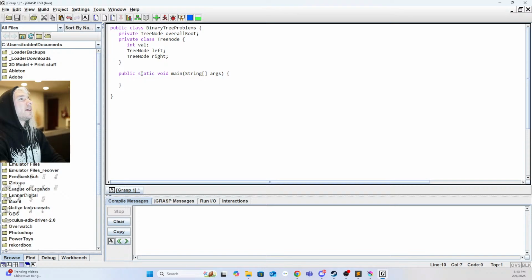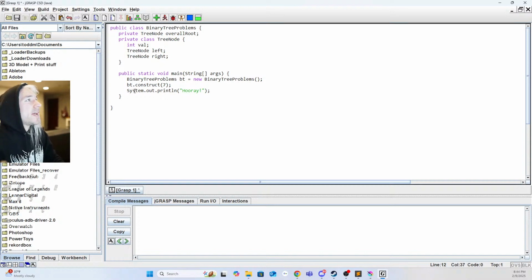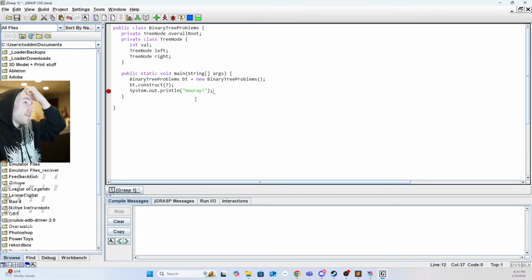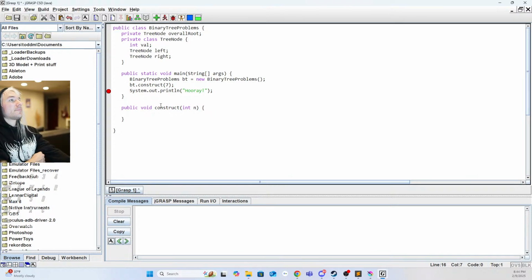So what I want to do is I want to say, let's have a tree. Binary tree. We're going to use the default constructor, okay? And then what do we want to do? We want to say construct 7, right? And I'm just going to say, hooray. We did it, right? Cool. And I can write this method going to be an instance method of the binary tree problems, right? So I'll just say public void construct, right? Because we're rewriting overall root here. It takes an int n, right? We get the vibe?